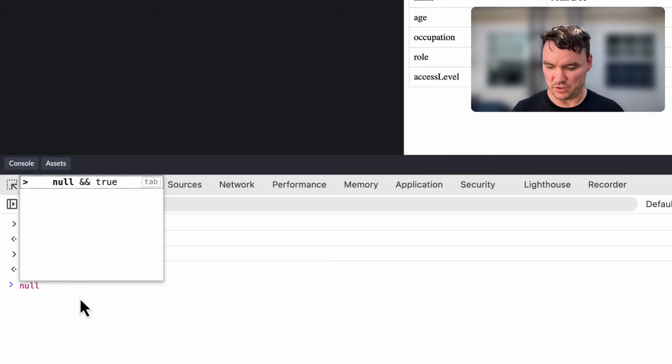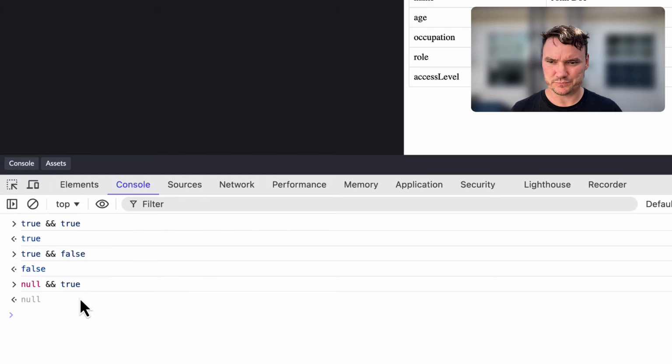So let's see an example of where we do something that isn't a Boolean, but evaluates to false, like null, for example. So null double ampersand, and then we'll say true. Because null evaluates to false, and it's on the left-hand side of the operand, it gets returned. So the return from that expression is null. And you could do that with 0, you could do that with undefined, you could do that with an empty string, and so on.